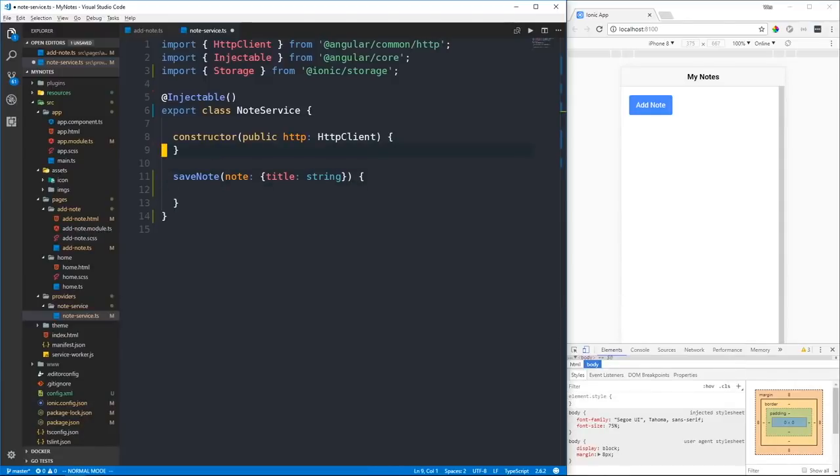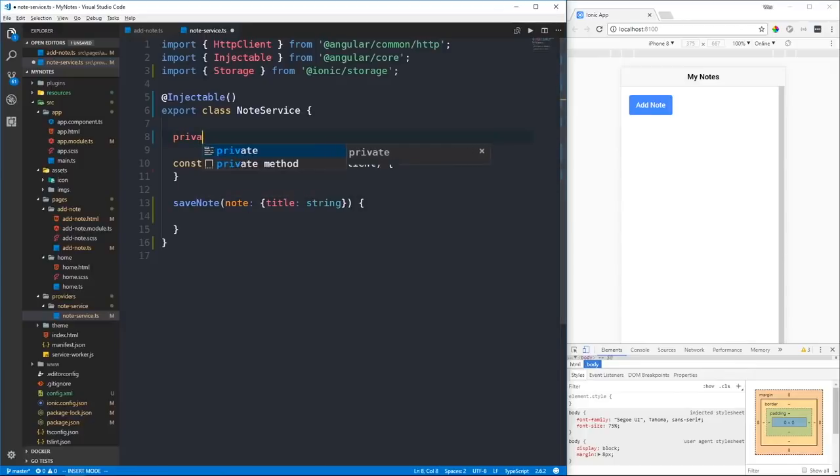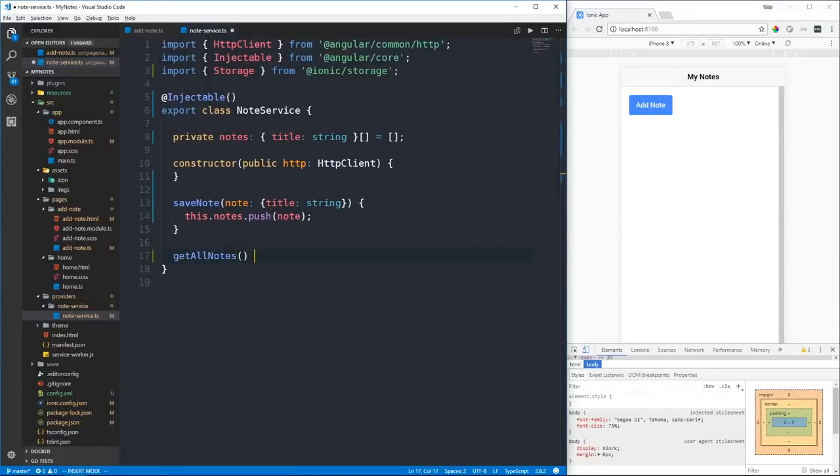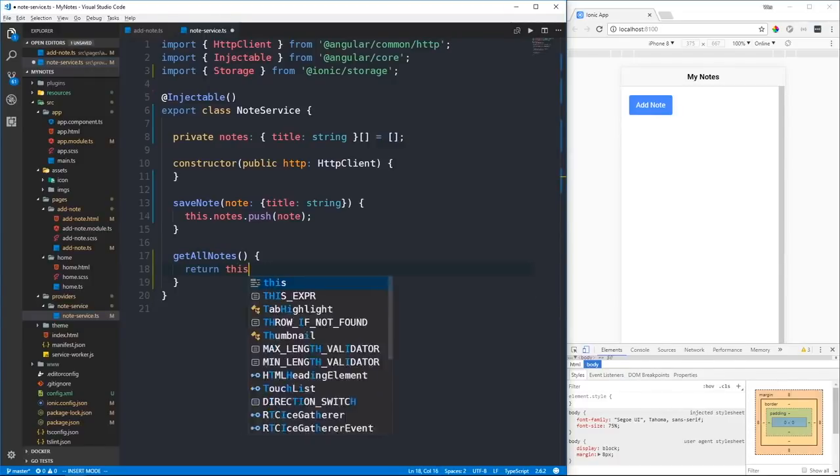So I'm going to go ahead and above the constructor create a private notes property, which will be basically an array of objects that contain a title of type string. And we can even initialize that just as an empty array here. And then you can see all we need to do now is to actually push onto that array of notes. So we have a way to save our notes, and now we also need a way to, of course, retrieve them. So let's create a method getAllNotes. And here all we need to do is actually return this.notes.